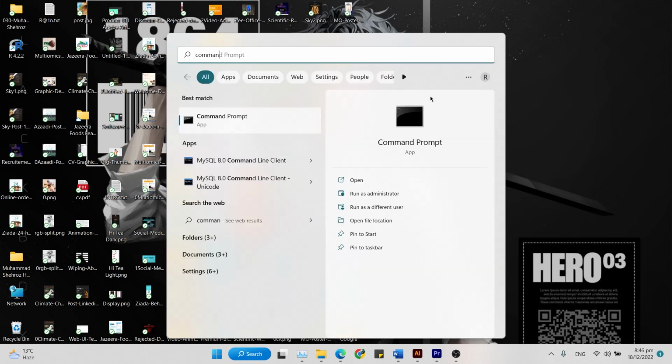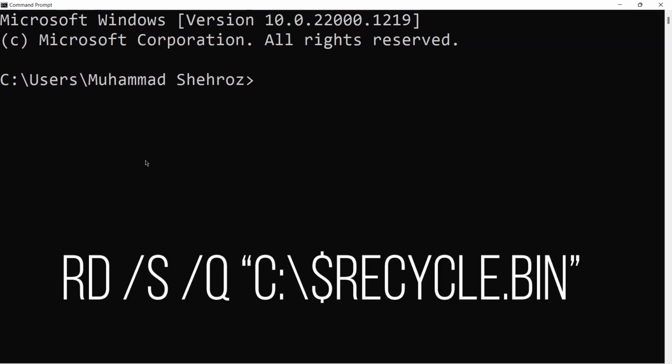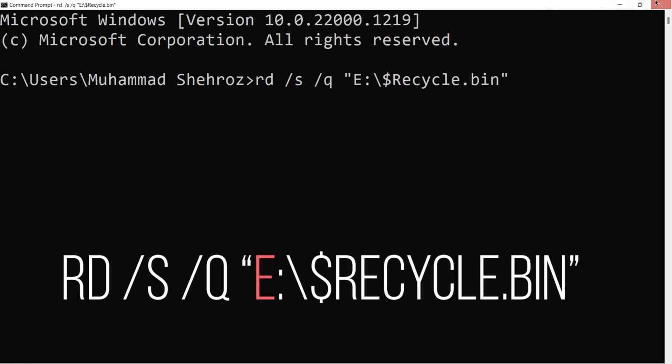1. Reset Recycle Bin. Open Command Prompt as administrator. Type in the command shown on the screen. This command will reset Recycle Bin for the C drive. If you want to reset it for another drive, replace C with the drive letter.